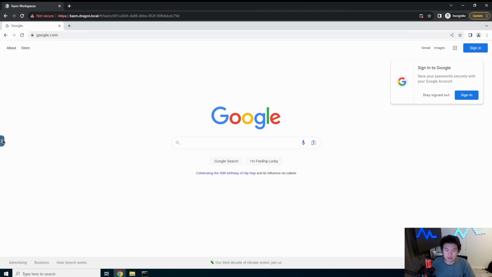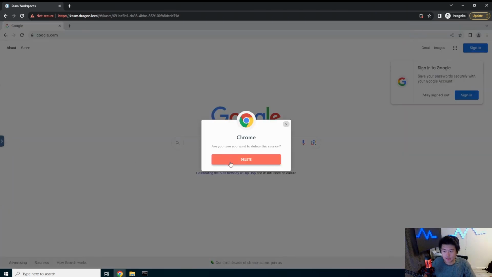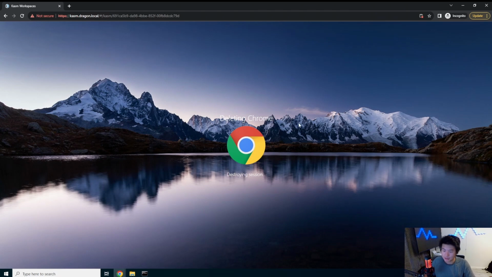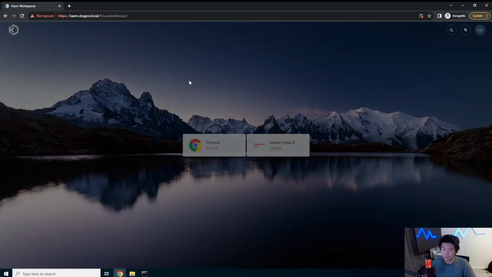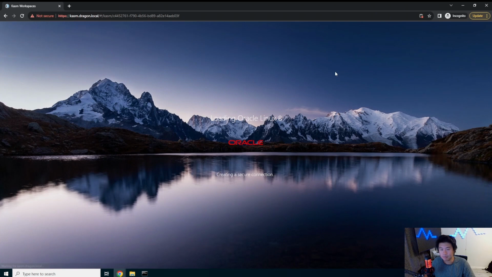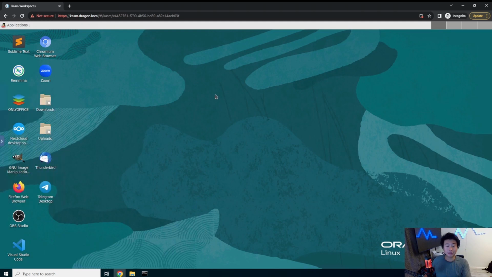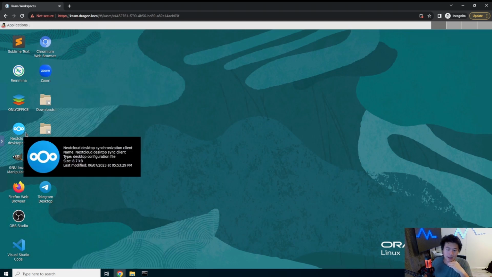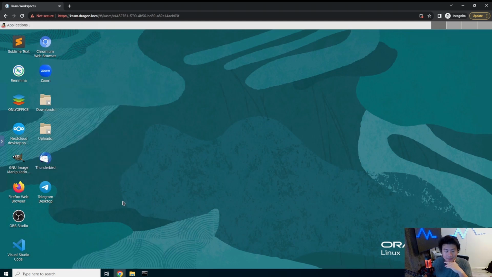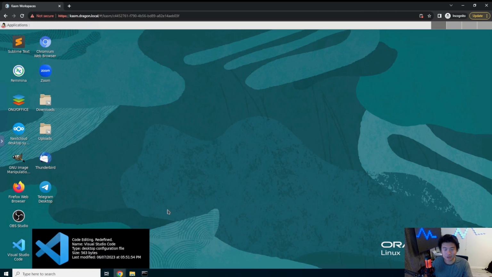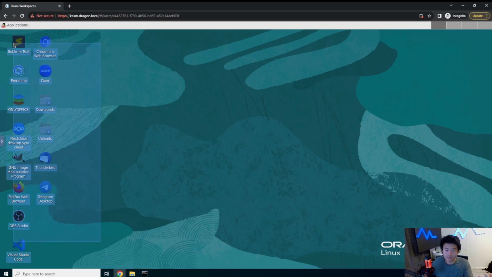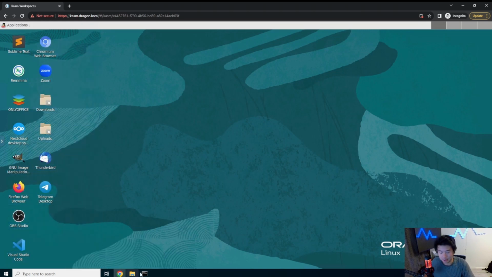We can also show you that we can actually exit the Chrome session and it'll destroy it. And we can open Oracle Linux. This one will have a desktop interface. Because the image is already downloaded, everything is super quick. It just spawns. You can see their default image includes Chromium already installed, Zoom, Nextcloud, Firefox, OBS Studio, Telegram, Visual Studio Code.